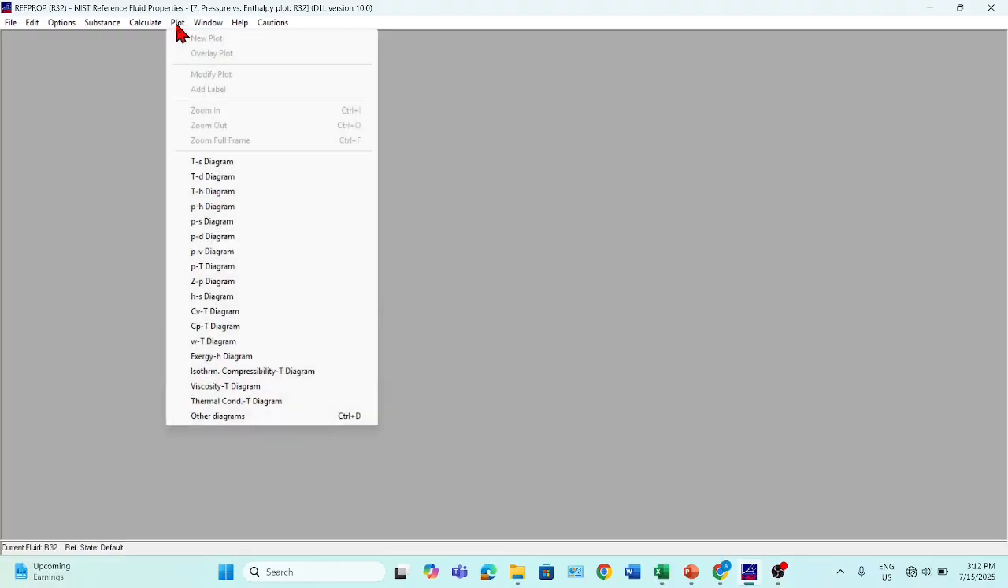So in this plot menu, you will see there are different types of plots available, such as the TS diagram, TD diagram, and PH diagram. So there are different graphs which are already available. If you want to plot them, you just click on that diagram, and you can see there are also some other diagrams. Before plotting, the first thing you have to do is select the component for which you want to plot.